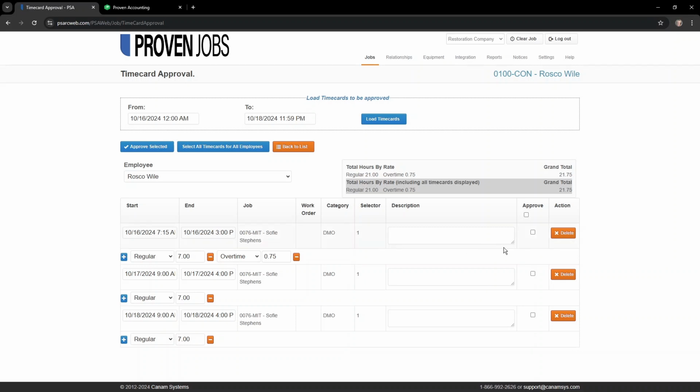We can select a time card one at a time by checking the box to the far right under Approved, or we can place a check in the Approve column header to select this employee's time cards only. Now that our time cards have been selected, we will navigate to the top of the screen and click Approved Selected.